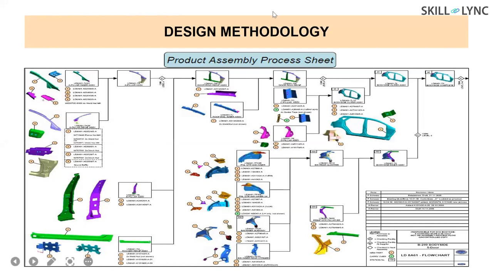Clearly, this is the side body of the car. If you can see the side body of the car, we'll have multiple components. So this process assembly sheet will give you the detail of which component I'm going to assemble with which one, which one I need to start with first, and the sequence order of the particular thing. You guys are able to see it, right?